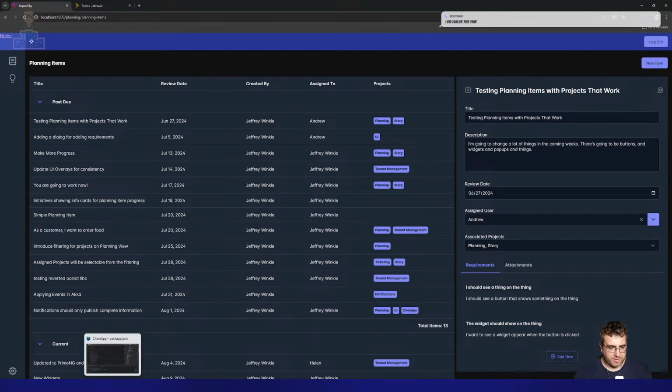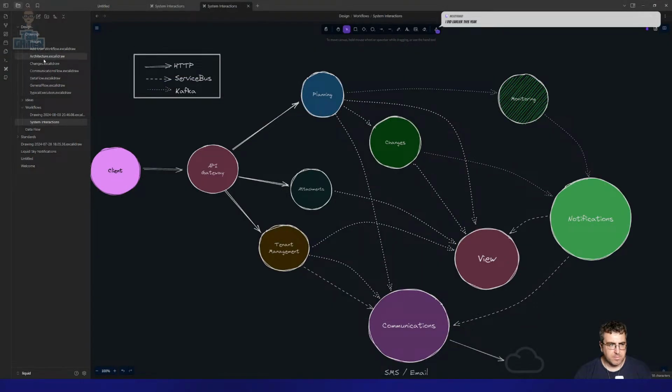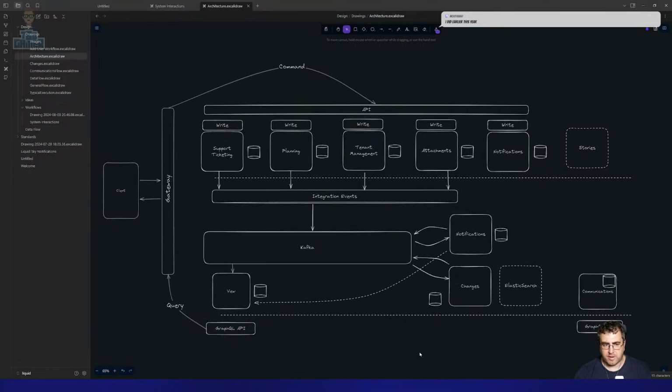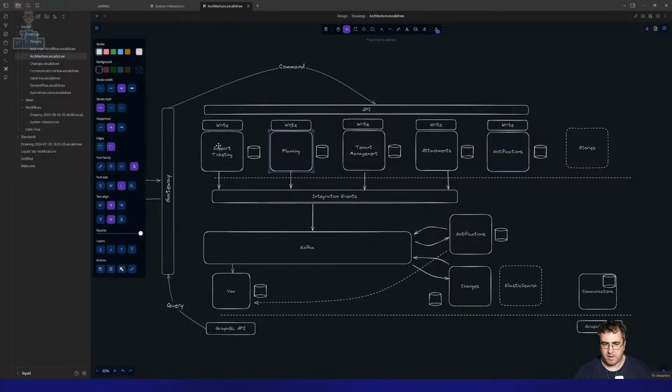The overall system design looks kind of like this. So we have the client. There's an API gateway. All the pieces in the back end are different APIs. So when we get to ticketing, support ticketing will be its own component. Planning is its own component. Tenant management, things like users and projects, these are all part of the tenant management thing. The attachments piece is solely managed on its own, and as is notifications, it's its own thing.